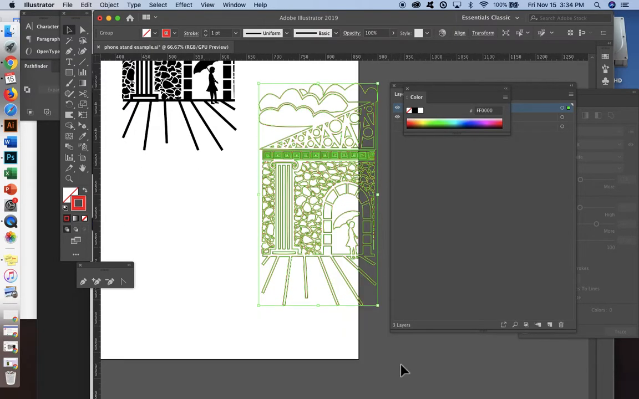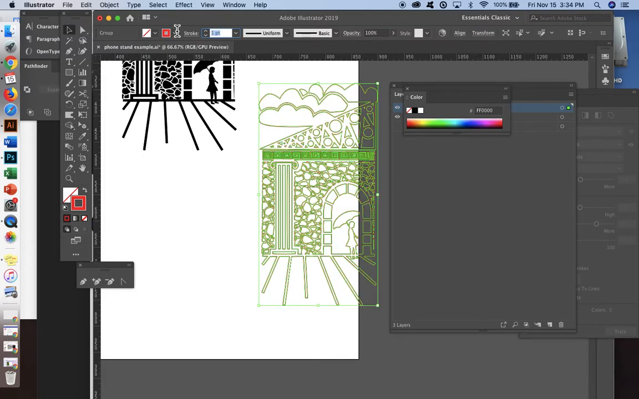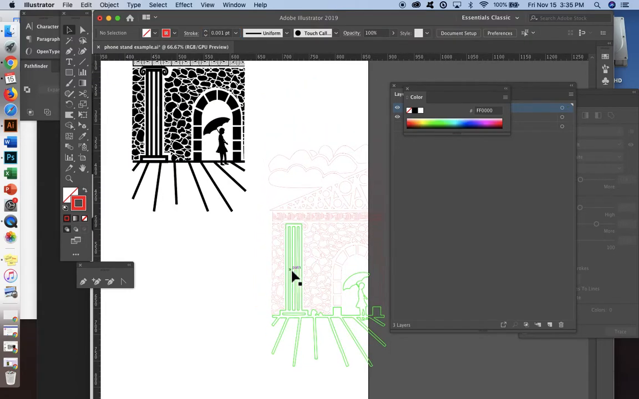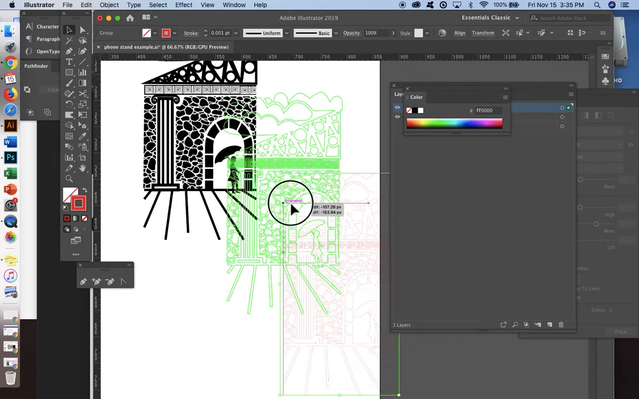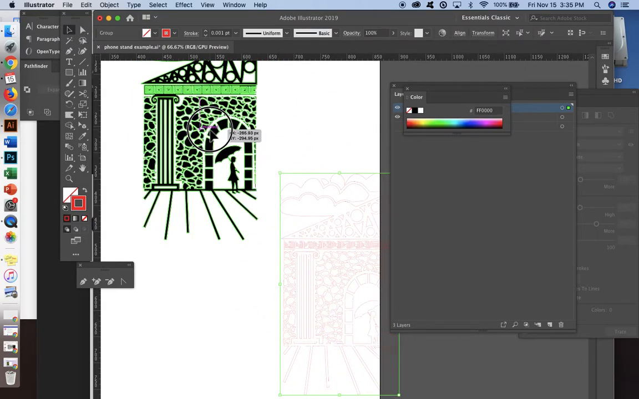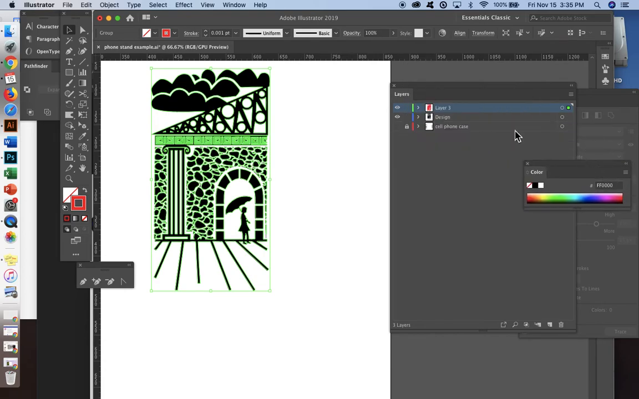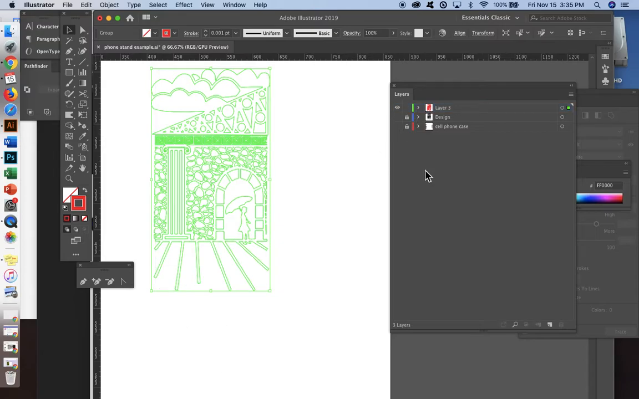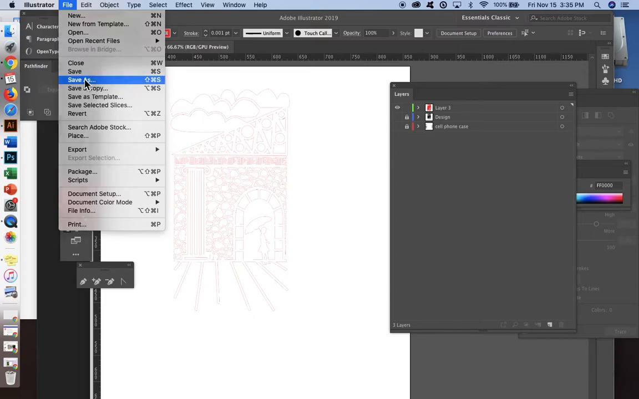Last thing I have to do, laser doesn't like strokes of 1, so I make my stroke 0.001, and that's it. And then I can take this now, and put it back over the other one. And then if I want to, I can just take this and make this invisible, and so that's what I have. And this is ready to be saved as an Illustrator file and sent to the laser cutter.